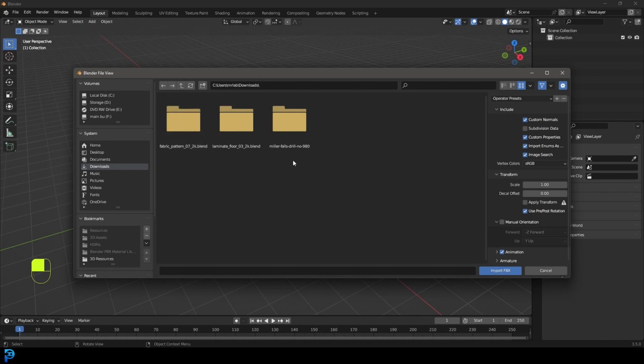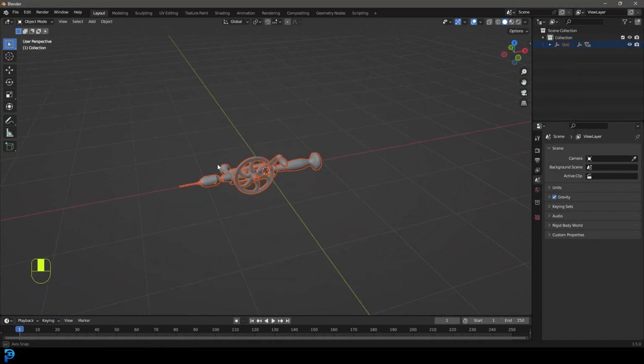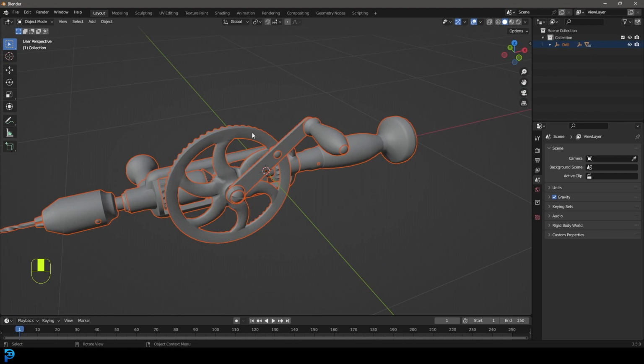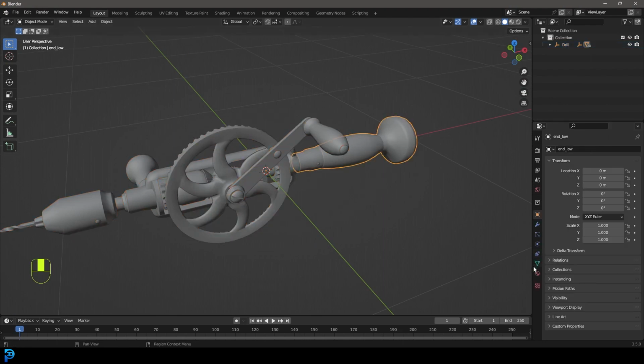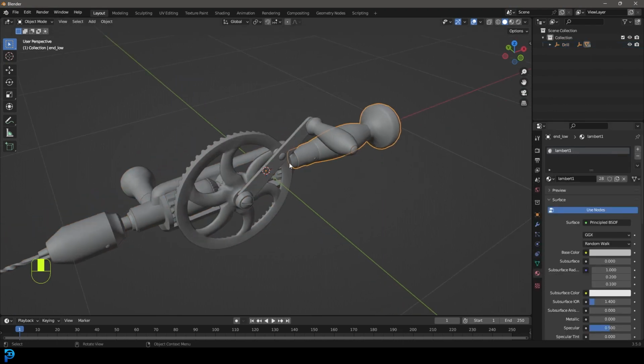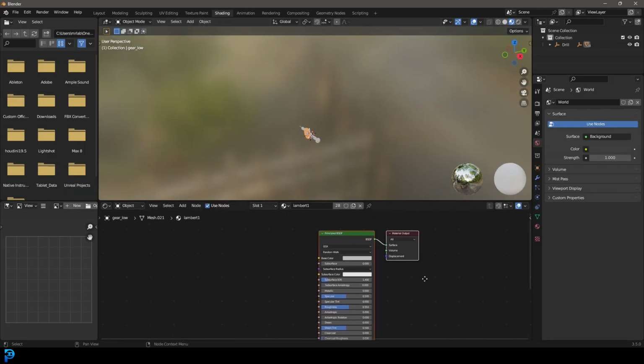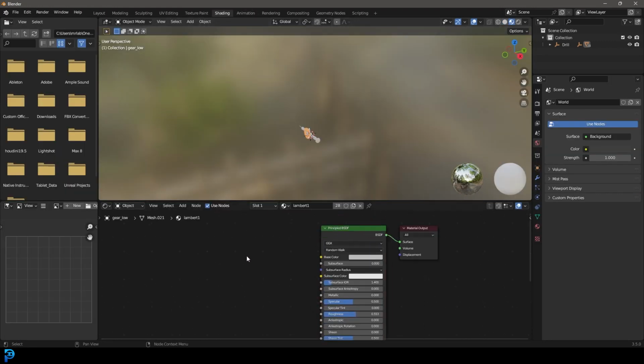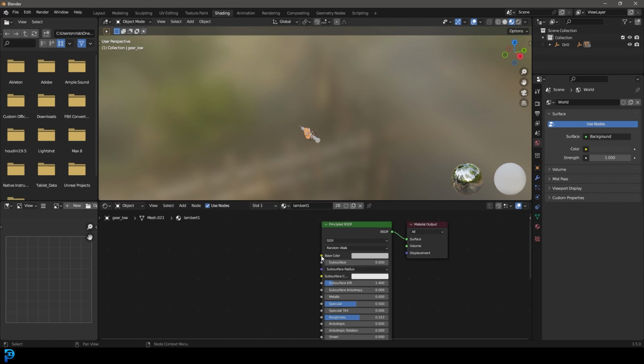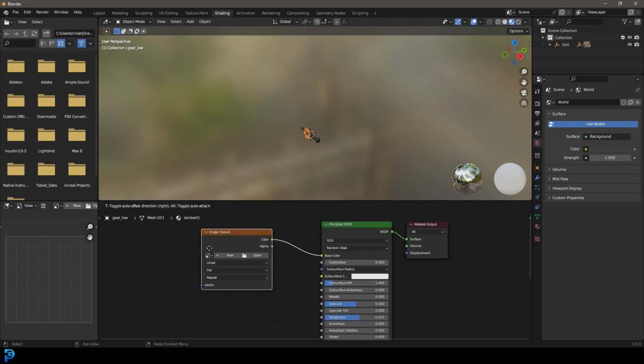For me, it's in my downloads folder. I'm going to go to the Miller-Folds drill, go inside to where it says source, and click on that. And here you can see it is. Now, thankfully, because I've already done this, I know that even though it's several different parts, they all share the same material. So all you have to do is select any part here, go into your shading workspace, and then go to the base color and just drag on it. Drag on the base color, type in image, and let's get an image texture.